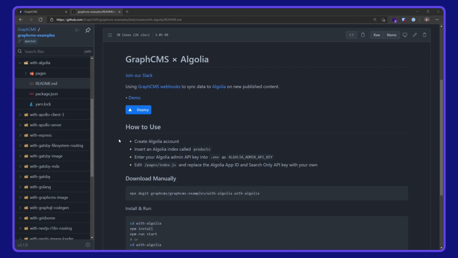You'll need an Algolia account. On that account, you'll need to have an index for products, and you'll also need to take a note of your Algolia admin API key. And you'll also need a GraphCMS account with webhooks enabled on it.